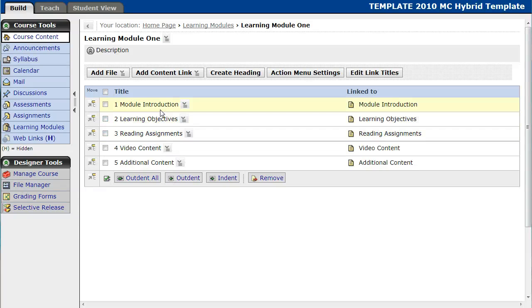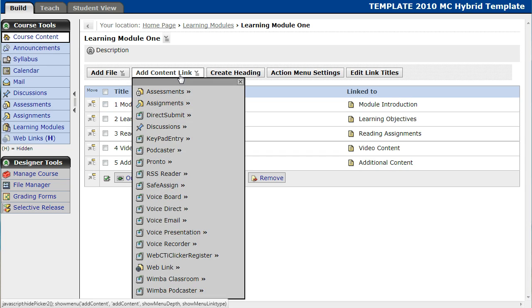Okay, so we've talked about how to edit all of the files within this learning module. The next thing that we're going to talk about is adding other types of content. So what I'm going to be adding now are discussions, assessments, and assignments. You can do this by clicking on Add Content link at the top.